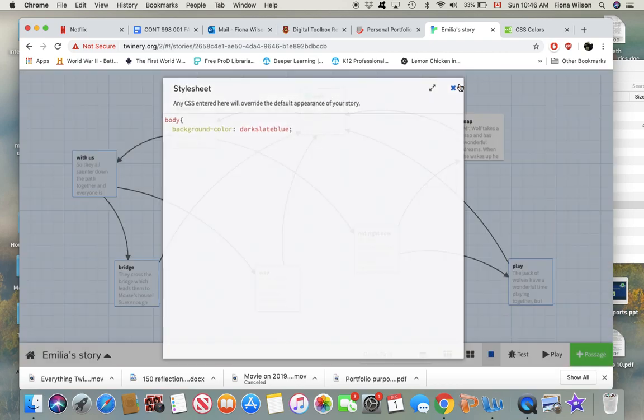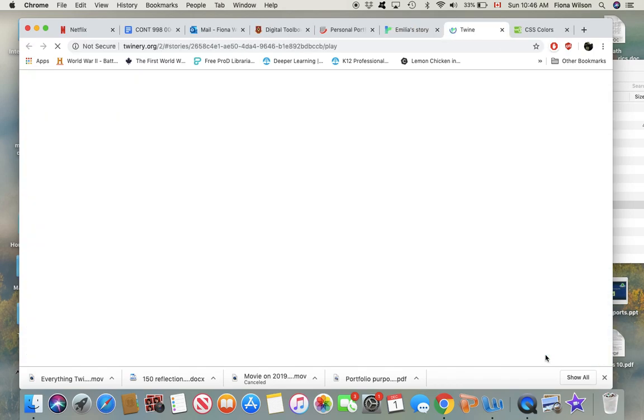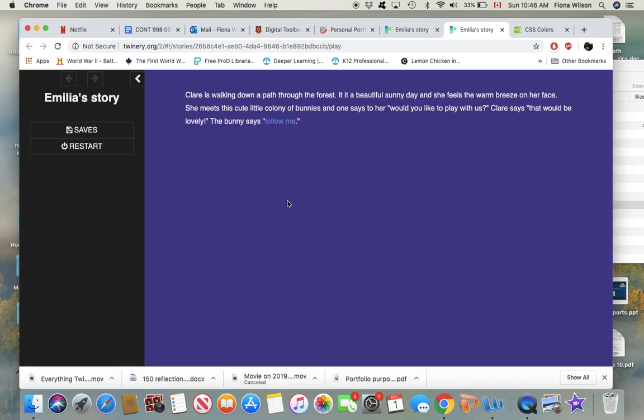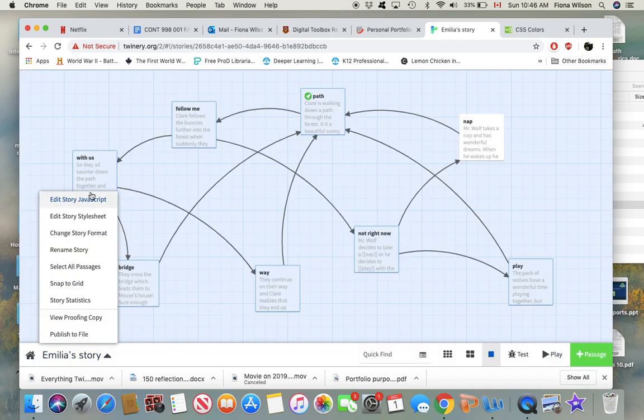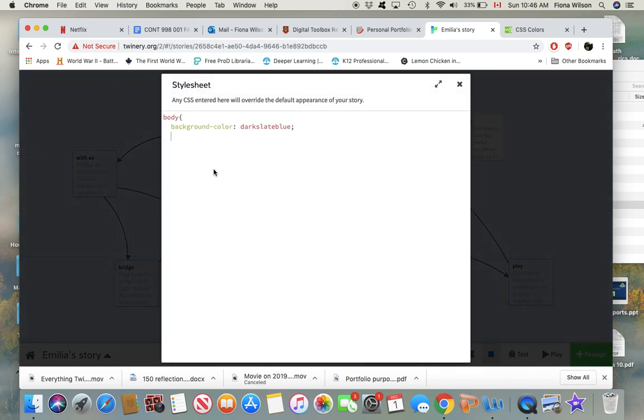Let's go and see if this worked. Okay, that's a little bit better. A nice, pretty color. My niece will love it. But I think the writing is too small. So we can change that by going to font size. Let's put it to 200%.